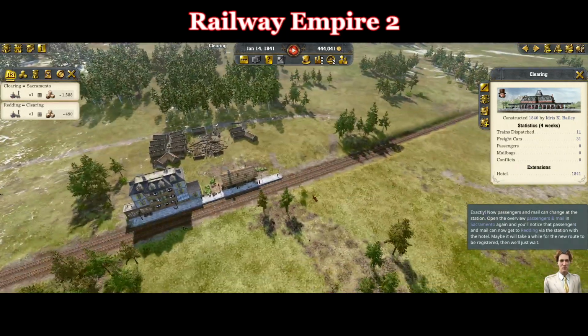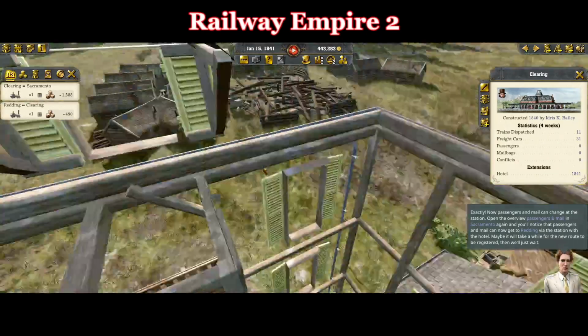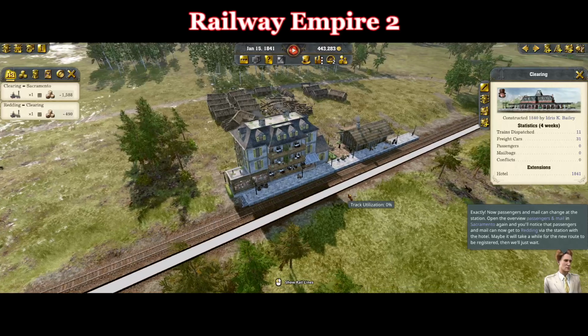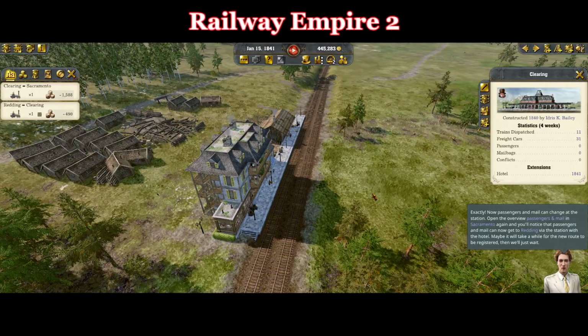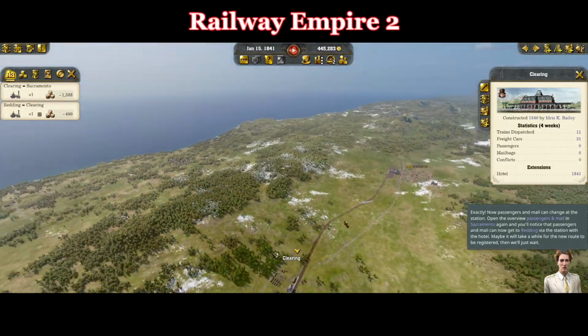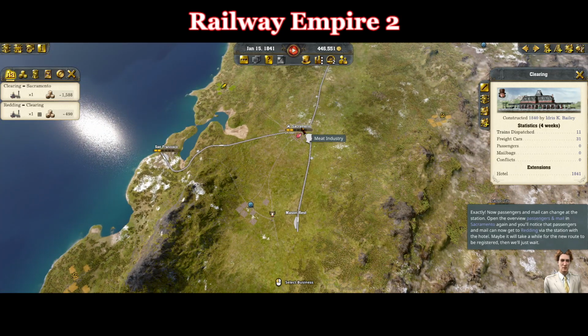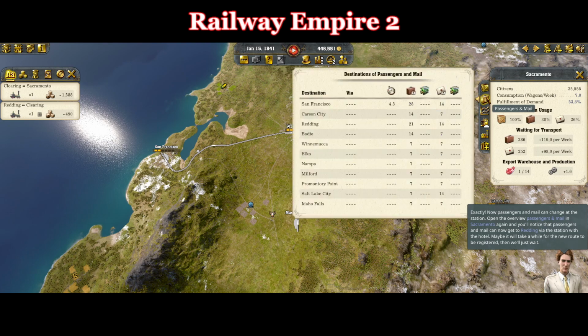Exactly. Now passengers and mail can change at the station. Open the overview Passengers and Mail in Sacramento again, and you'll notice that passengers and mail can now get to Redding via the station with the hotel. Maybe it will take a while for the new route to be registered.